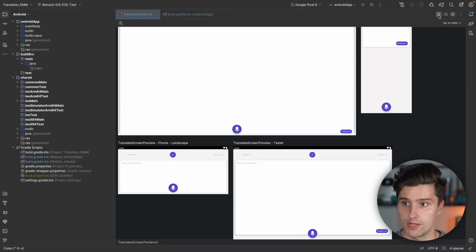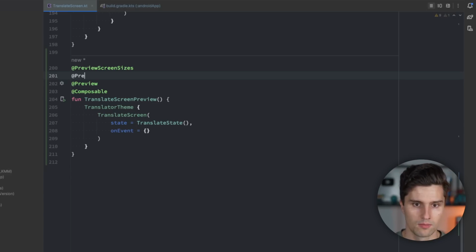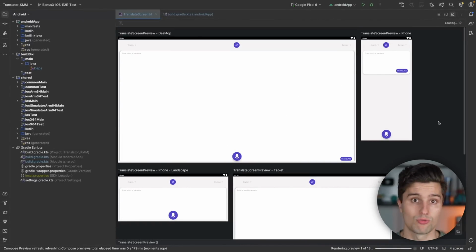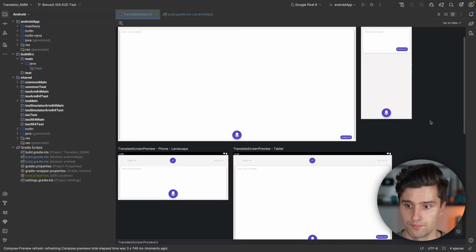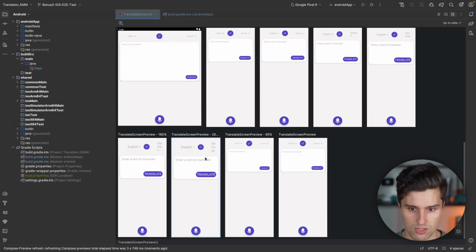But apart from this screen size annotation, we also have more. So if we duplicate this and call this preview font scale, then we can also see in addition that Android Studio will generate different font scales for our preview. So different sizes of the fonts. If we now scroll down, you can see here we have translate text a little bit smaller. Here's a little bit larger, larger, and even larger. You can see it's just increasing the font on all of our different preview sizes, which is, of course, a setting the user could pick on their device.